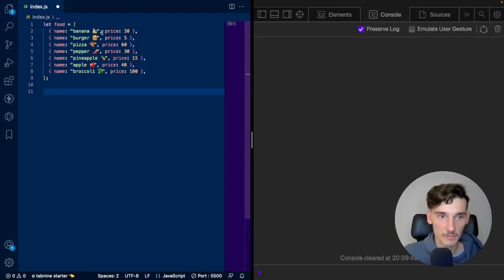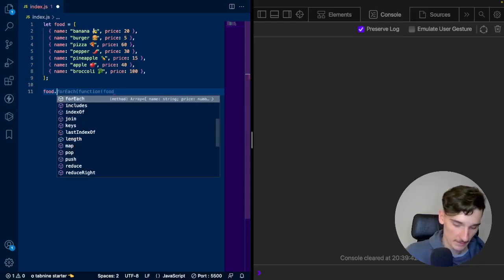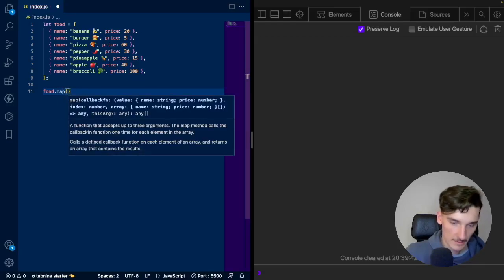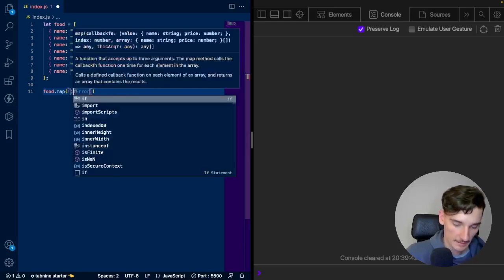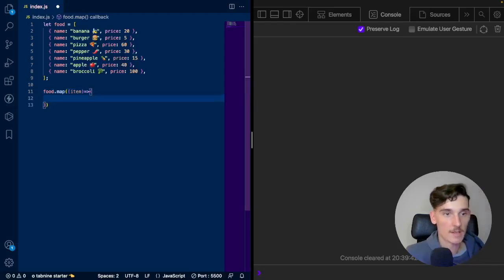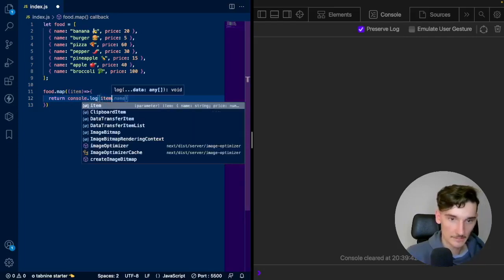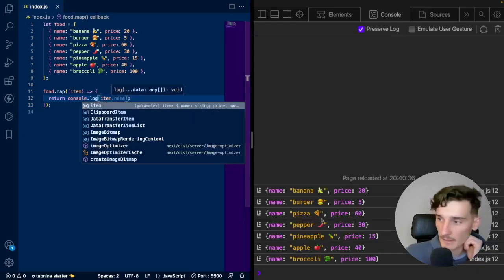So I can go through every item in an array in 2 ways, basically. So let me present the first one. The first one is the mapping, and food.map, and inside I can go with item, arrow, and return console.log every item, and we can see in the console that we go through every item in an array.